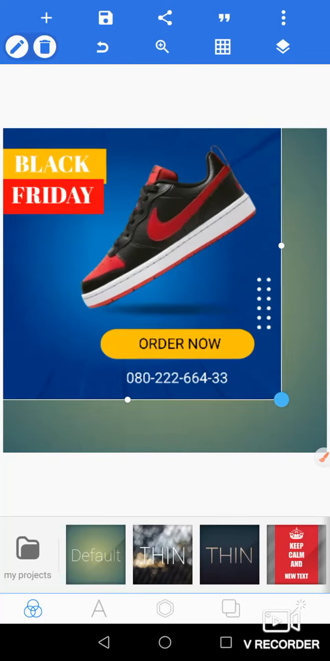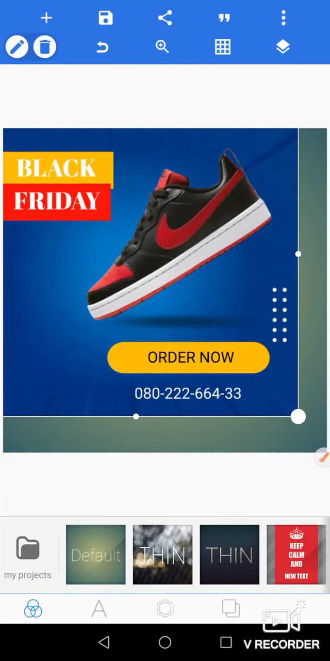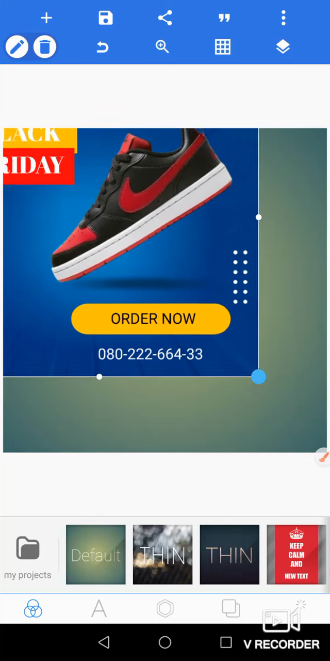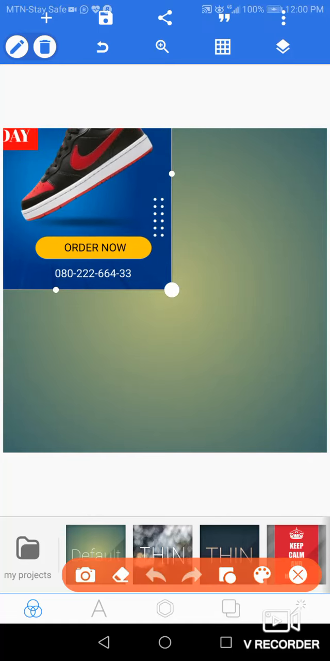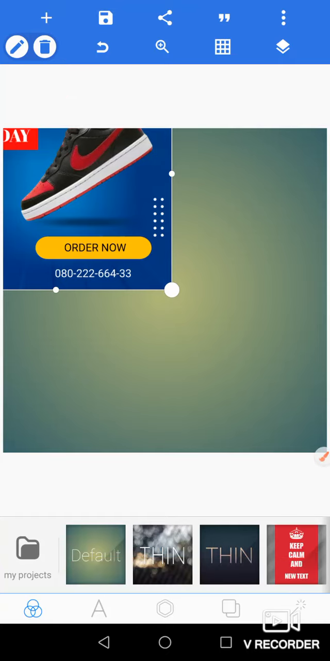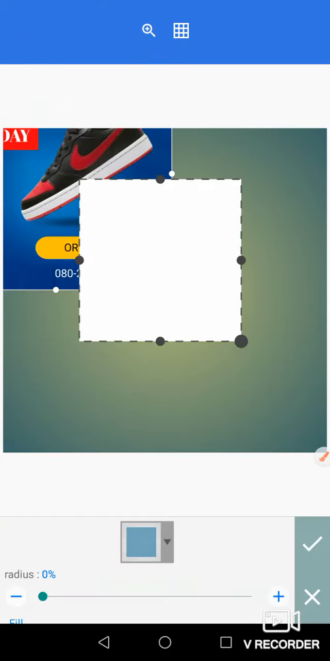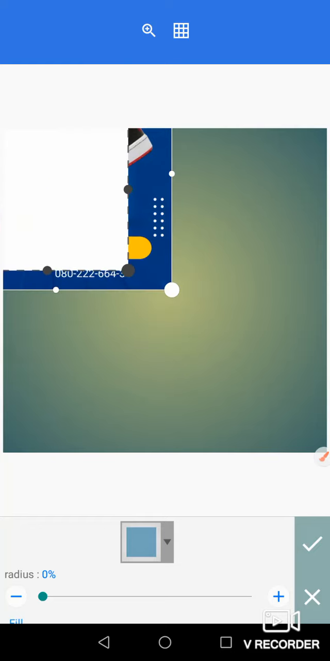So what's the first thing you notice about this reference image? Your blue background. So to bring in this blue background, you still click on the plus icon, this place here. You click on shapes. So you have your square shape. You make it fit your screen.